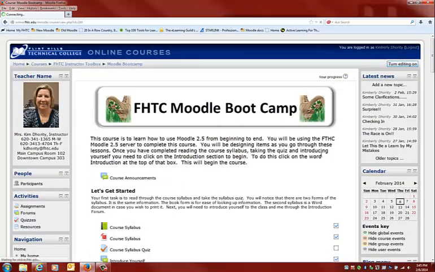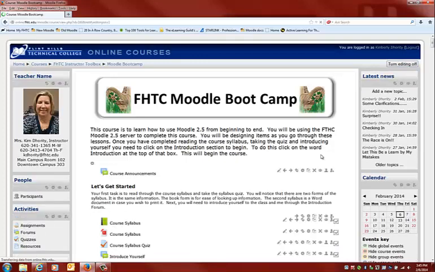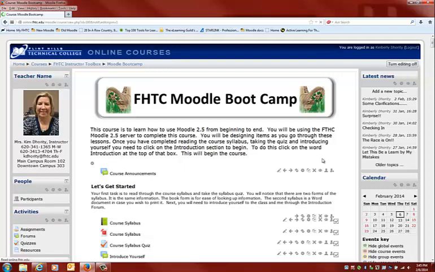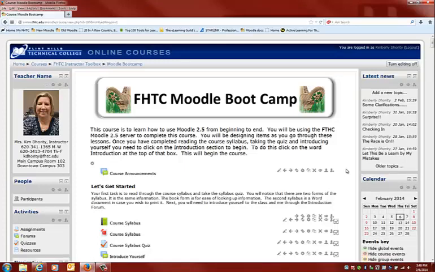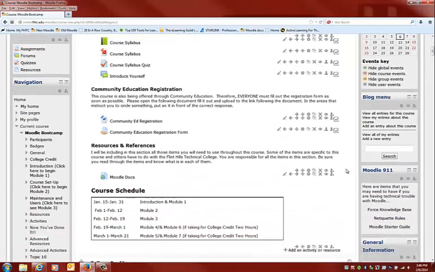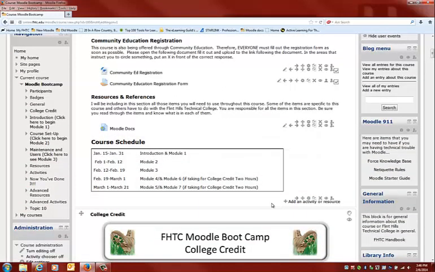Remember, anytime you are making any changes or adding anything, you always need to make sure that you turn your editing on, which gives you the tools to work with. Now, this is one area where Moodle 1.8 and Moodle 2.5 differ just a little bit. In Moodle 1.8, you had a tab down here for resources and a tab for activities.